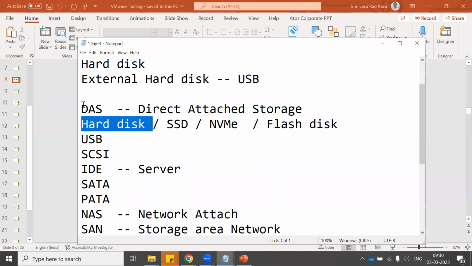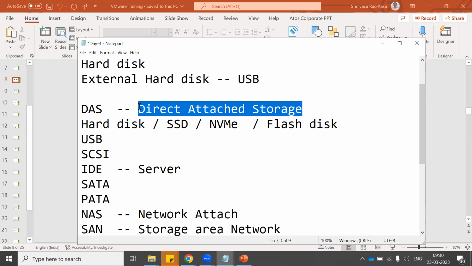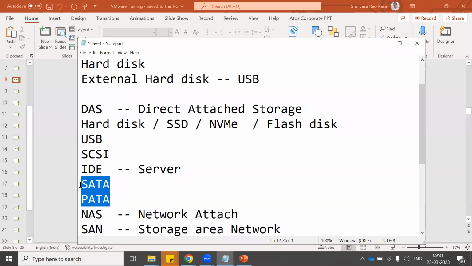So as we define the terminology, direct attached storage: why we need to use direct attached storage, and what combinations we are going to use. Every storage device uses some kind of controller to connect the hard disk. What kind of controller will the motherboard support? According to the motherboard options available, we have to choose a hard disk, SSD, or flash disk. Okay, clear? So there are different technologies available.